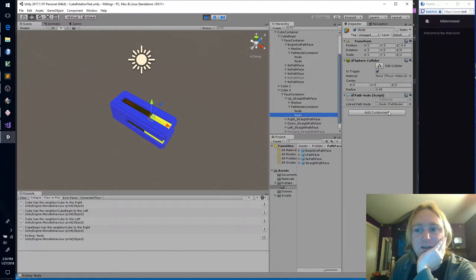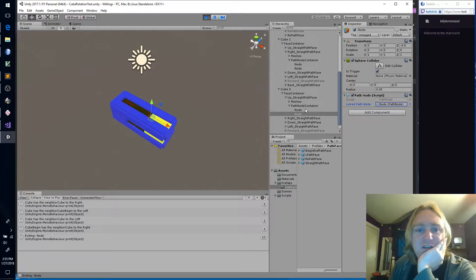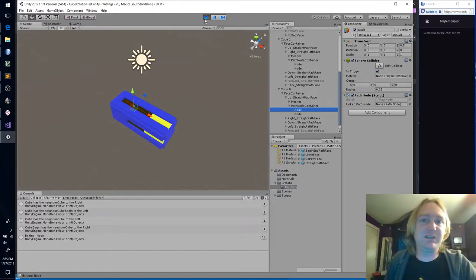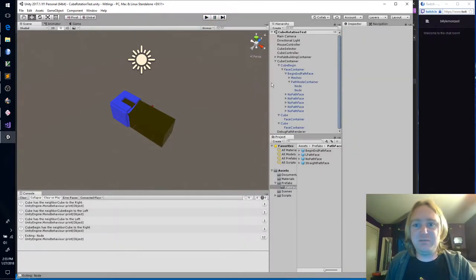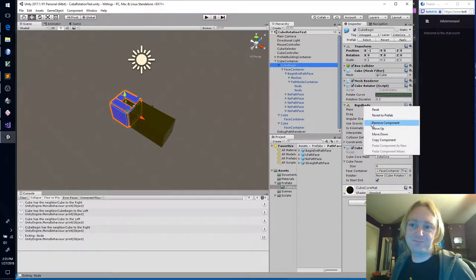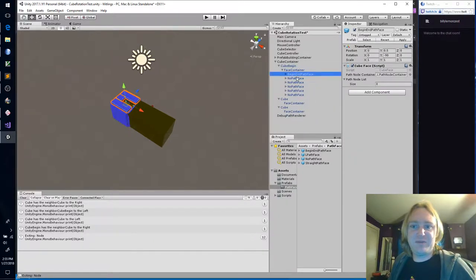Oh no, this one's connected to cube 1, that's right. But this one is not connected. Why? Is it because my begin path node doesn't have the rigid body set up correctly? Aha! That would have taken a long time to figure out.